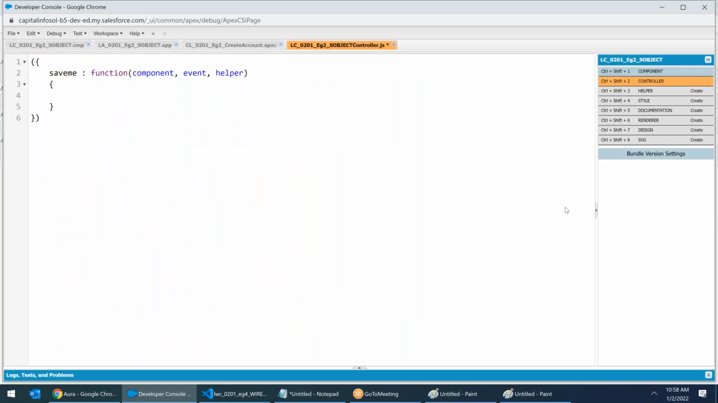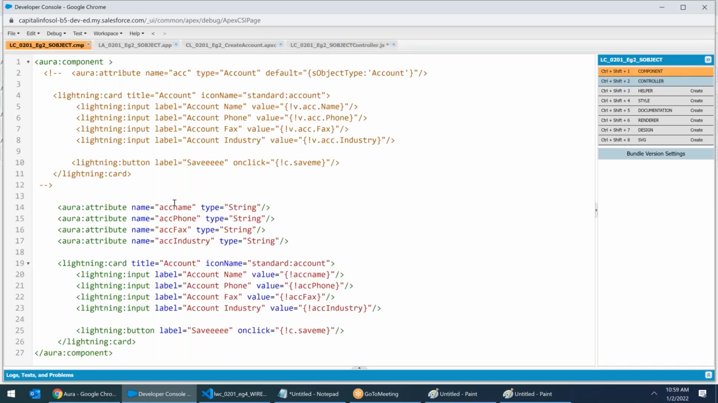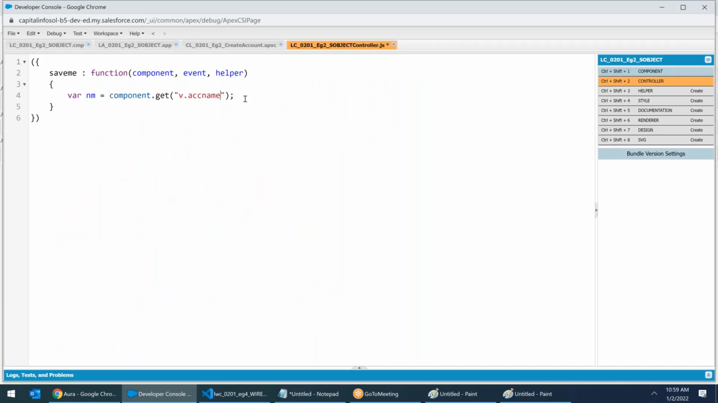Now, first get the data from the component. Var nm equals component.get. Whatever the data that was entered in the attribute, v dot. What is the attribute name? Attribute name was ACC name. Whatever the data that was entered in attribute ACC name will be stored in nm.